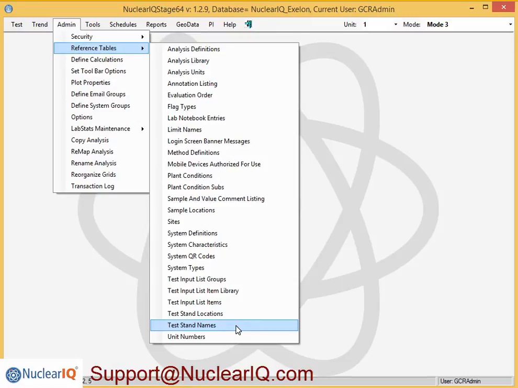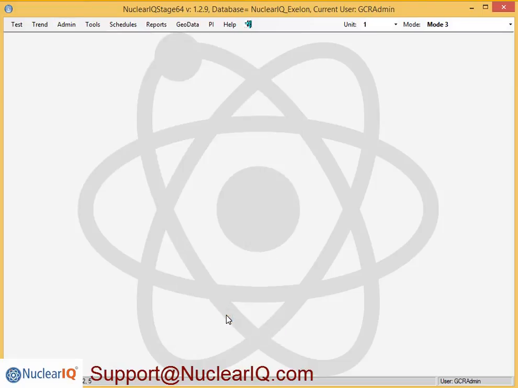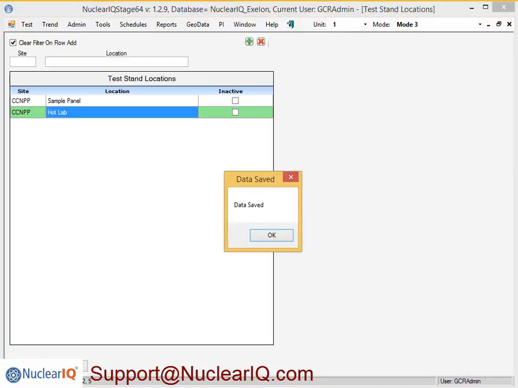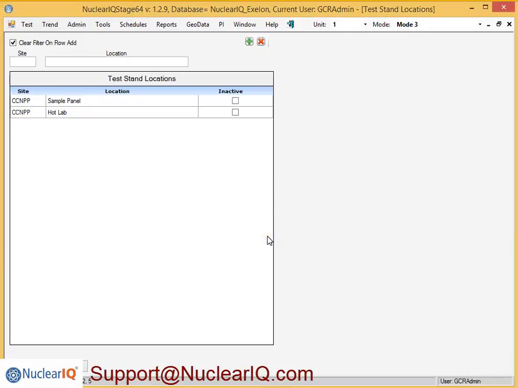Now there are two things that have to be populated prior to being able to use the instrument logbook. The first one is the test stand locations, and that is nothing more than where your instruments would be located. So if I had an instrument that I wanted to place in a hot lab, I just add it to the test stand locations list. And now when I go in to set up my instrument logbook, the test stand location will be on the list available for me to use.